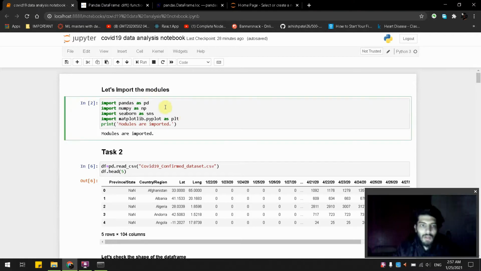So first, let's import the modules. I've actually given all the comments and everything, because I just want to go through this project, because if I do this project for the first time, it will take me so many hours. So guys, please cooperate, because I have already done this project. I'm just going to show you how things work in this project.